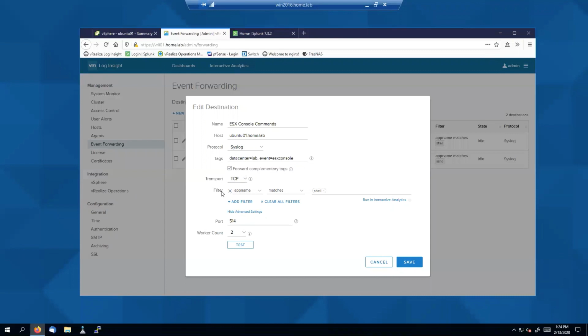Our actual filter is the same thing as I showed you in the interactive analysis: app name matches shell. You can keep adding filters to narrow it down as much as you want. Remember, the more things you add, the slower it's going to get, because it has to go through all these filters to understand what events it has to forward. So if your customer has a Log Insight environment that's chugging a little, they might want to add a few more nodes before they start doing this. Usually that's not a problem with most customers, but the more any analytics engine has to analyze these fields and understand what to forward, it's going to take some time.